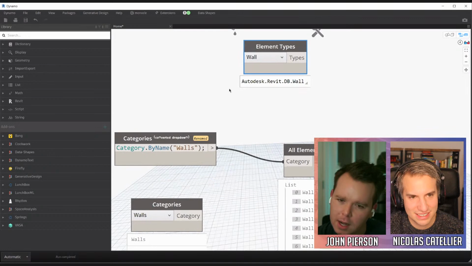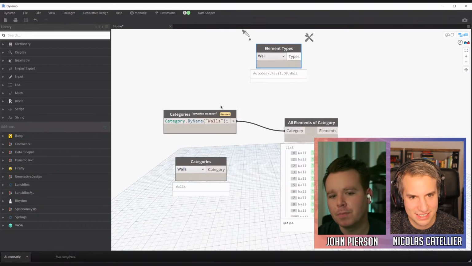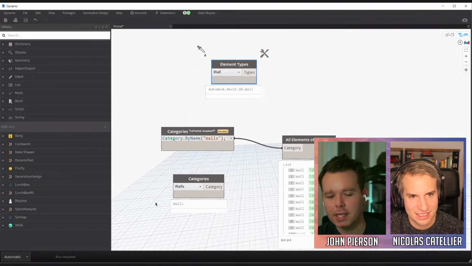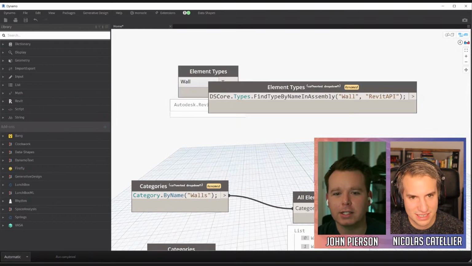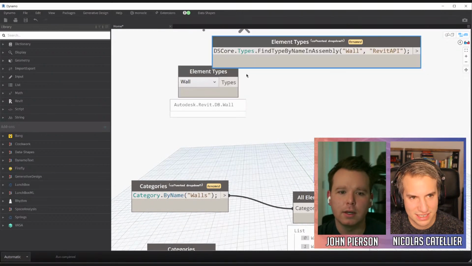Additionally, it will work for other drop-down types, like element types. There is no element type by name out of the box. So the code for that's really complicated. If you do that, it'll actually do all that complicated code for you as well.